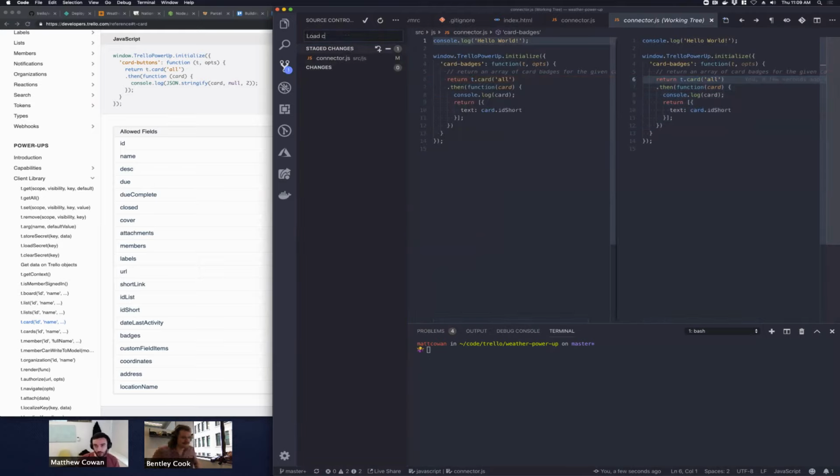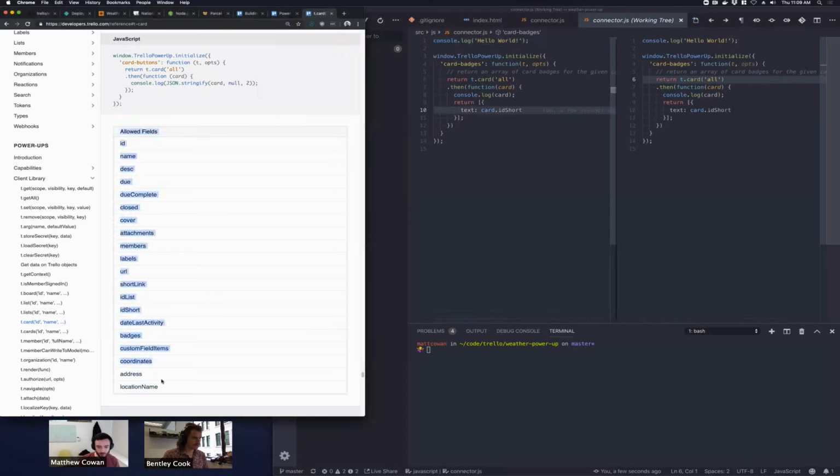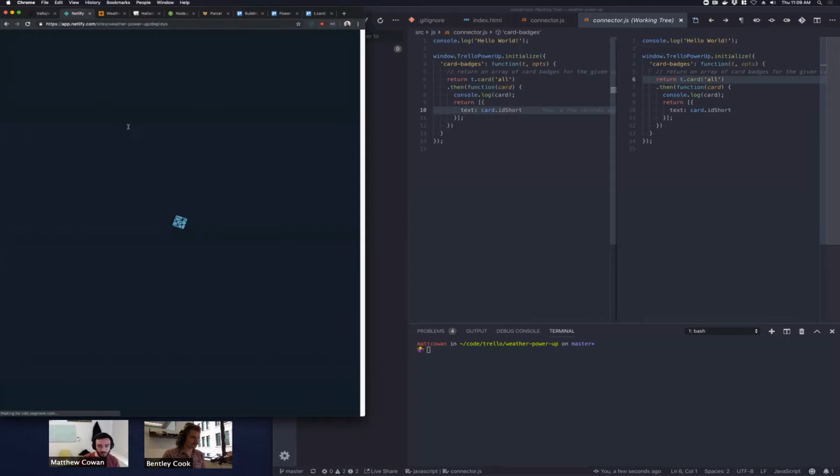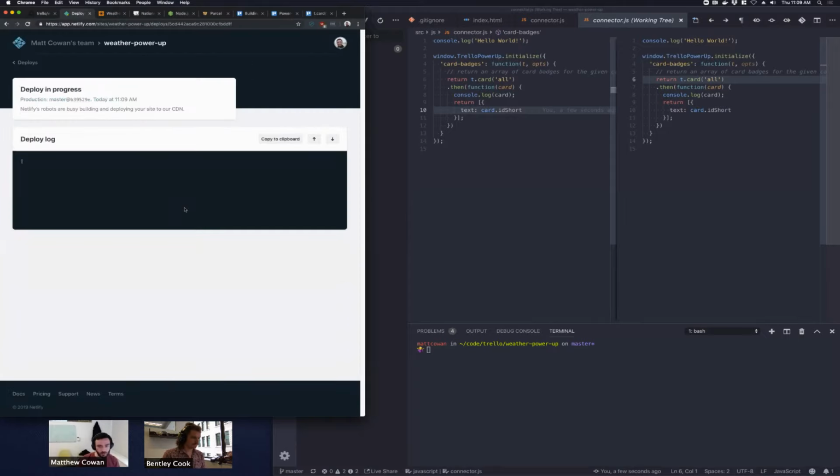Load card for card badges. All right, and then if this works, we should be able to load up the coordinates, and that will let us start querying for some weather data. So let's go take a look. This should be publishing our site, and it is.